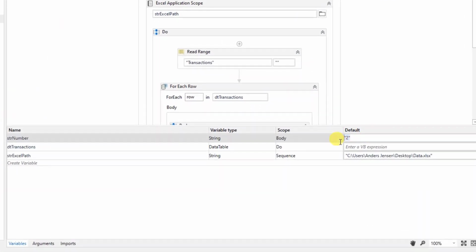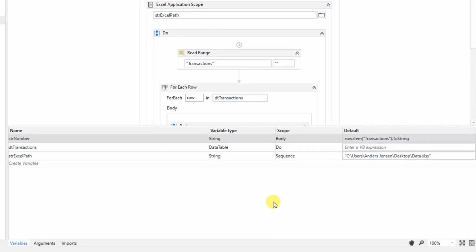To do so, go down here and delete, and say row.Item, like this. That will refer to the current row.Item, that is the column. So we'll say parentheses, and parentheses end. It will make that automatically. Then quotation marks like this. And then we simply type in the name of the column. It was Transactions, like this. And because it's an Excel object and we want to use it as a string, remember the address was a string, we'll just say toString like this.